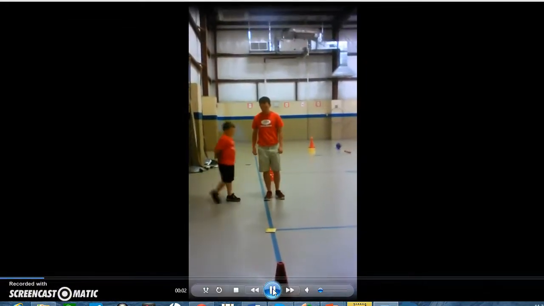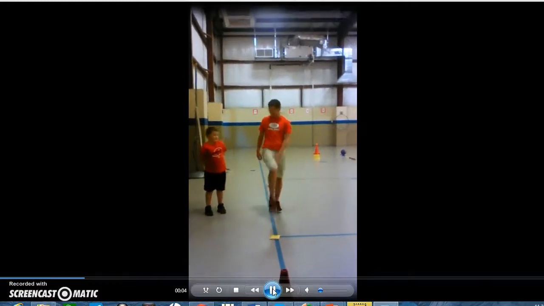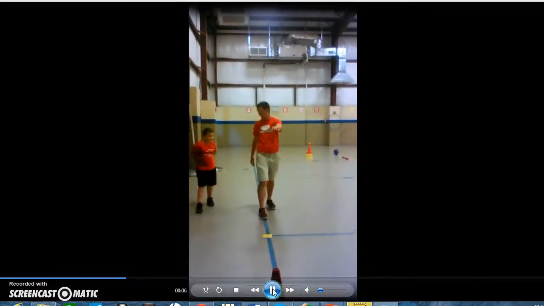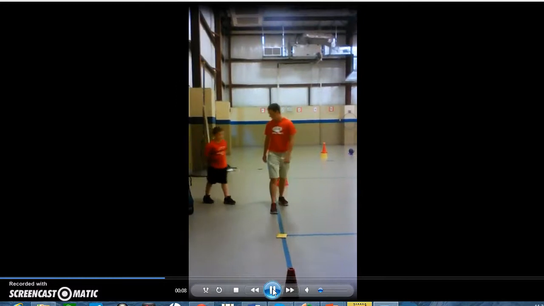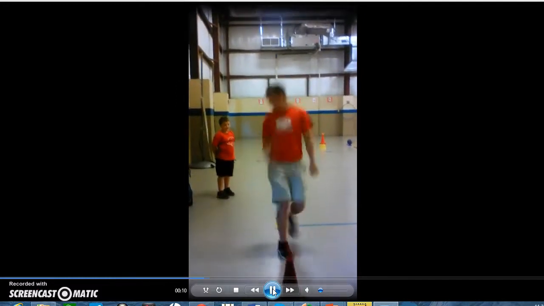Alright, our next skill, we're going to be leaping over the hacky sack here. I didn't want him to go all the way down because the leap is a little more difficult in my opinion.